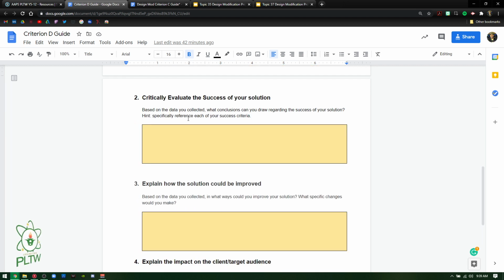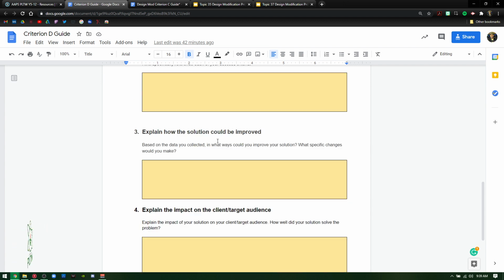Critically evaluate the success of your solution. Based on the data that they collected, what conclusion did they draw? Was it a success? Was it not? Specifically reference back to the Criteria B criteria for success. Explain how the solution could be improved. They did this kind of in Criteria C, where they were justifying and talking about what they could do, but now this is based more along the data. After they've collected the data, now they realize, wow, I could have made this a little better.